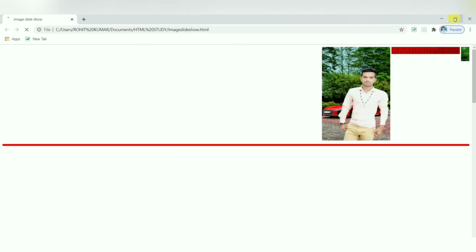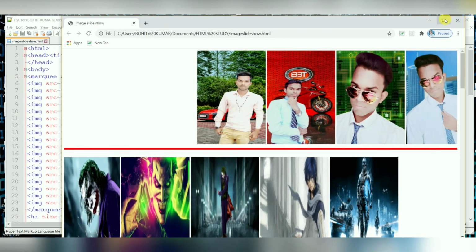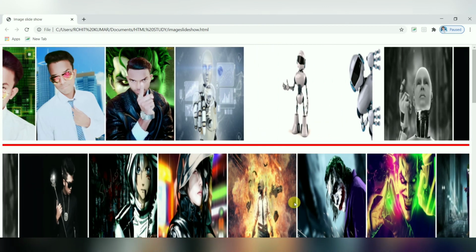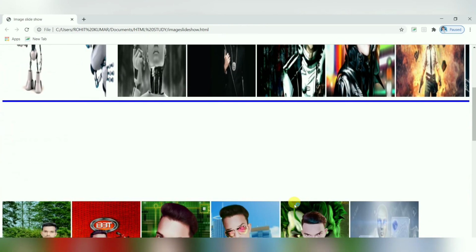So dear friends, I hope that all of you understand how to scroll text or image up, down, left or right automatically by using HTML language.